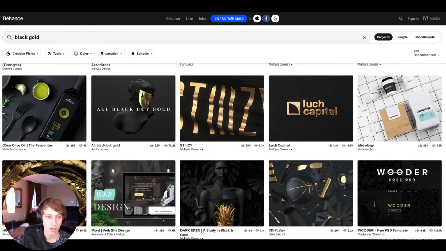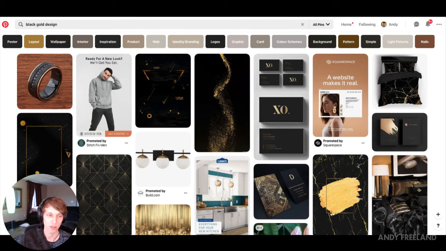And then Behance is, again, an amazing place to find inspiration. Pinterest is another really, really good place. So again, for black gold, I type black gold design because Pinterest isn't just a design place. So you're going to need to get more specific. And exactly what to search for can also be tricky, and it might also depend on your attributes, right?